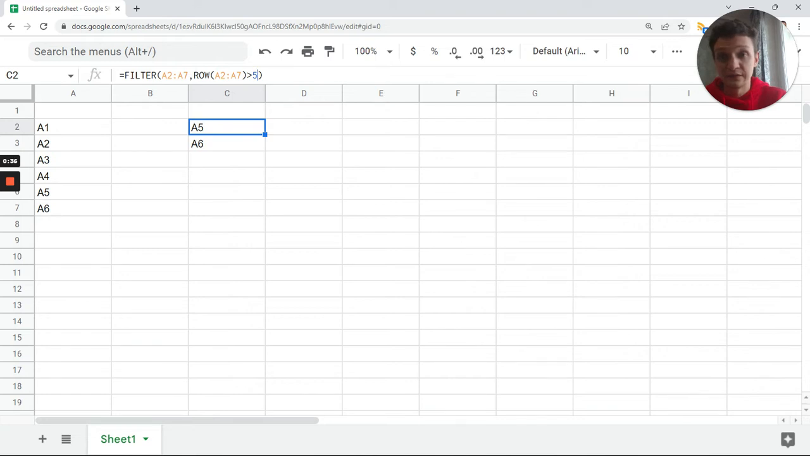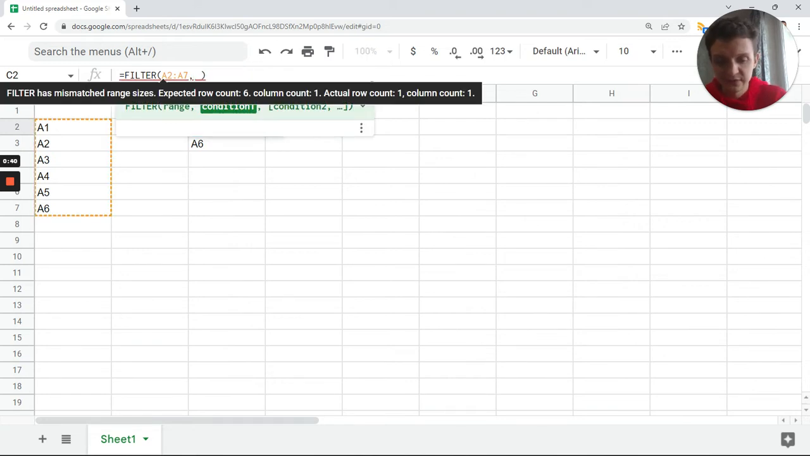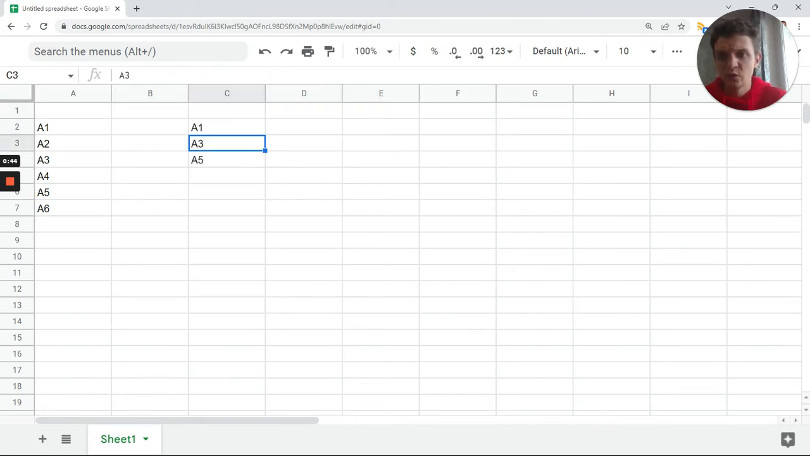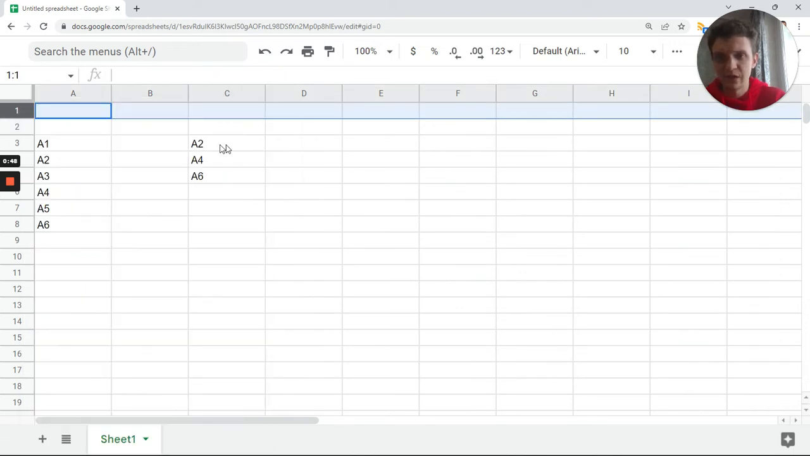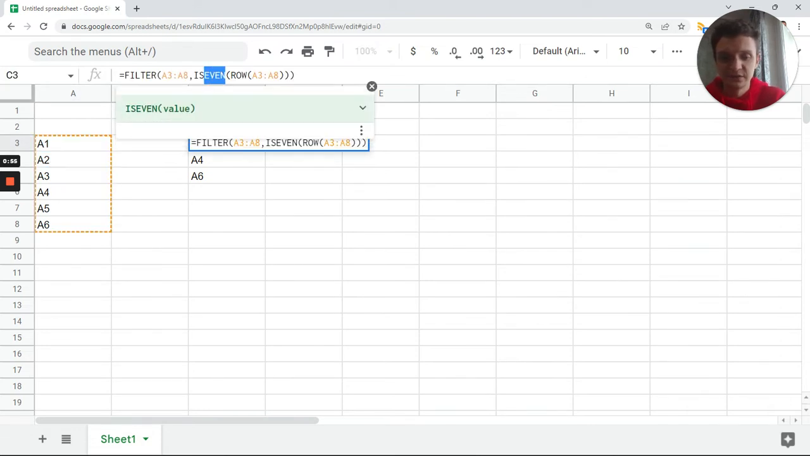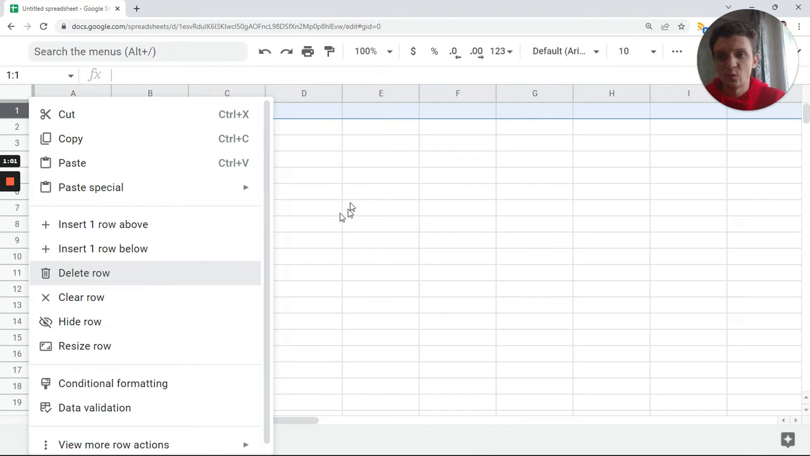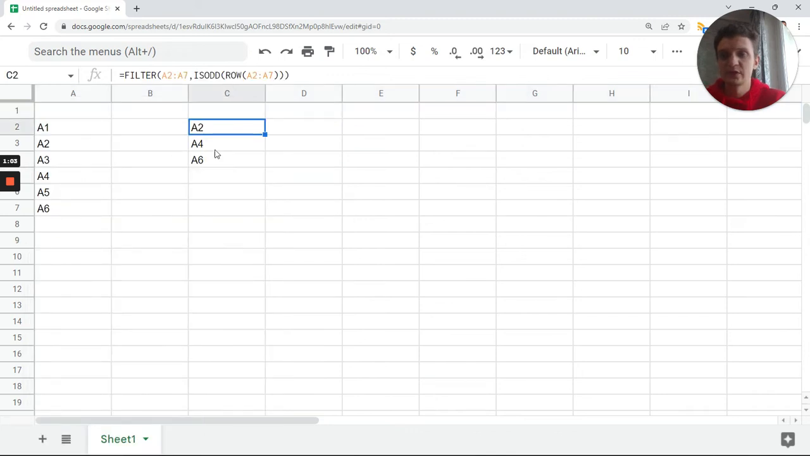If a row will be even, it will also give the correct result, is even. Okay, but in this case we rely on a row number. For instance, if I add a row above, the even rows will become the next ones. The same for is odd. And the same works if I delete, the odd row will become a different number of row.